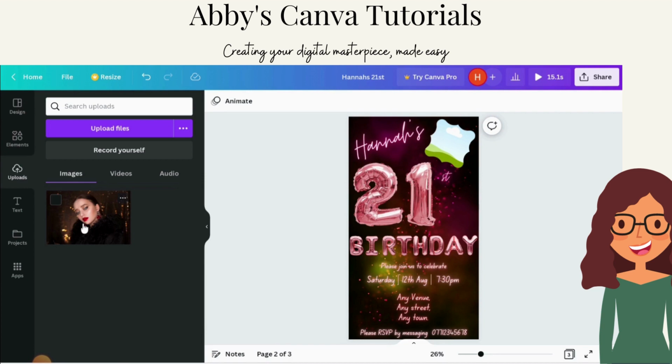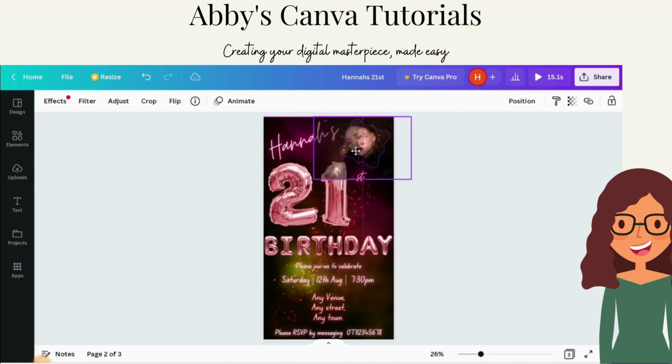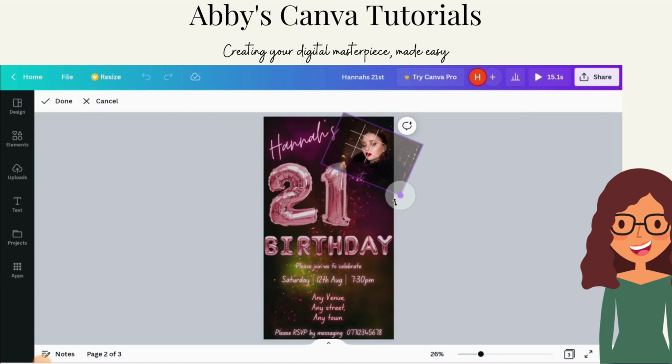Once it has been uploaded, add the photo to the design by clicking on the photo. Then click and drag it over the frame and wait for the frame to show the photo inside the shape before releasing the photo. You can resize and move the image within the frame by clicking on the frame until the outline of the image is displayed.